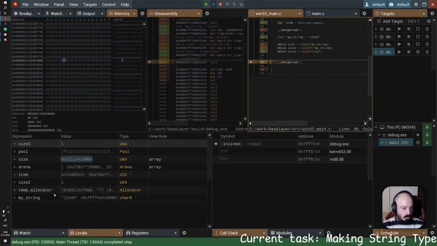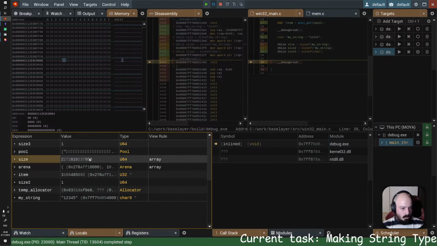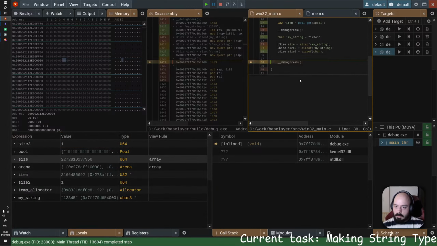Yeah, okay, there we go. Size of this is a pointer, looks like. Okay, size 2 is 1. That's what I would have expected. Size 3 is also 1. Well, that's not very useful.